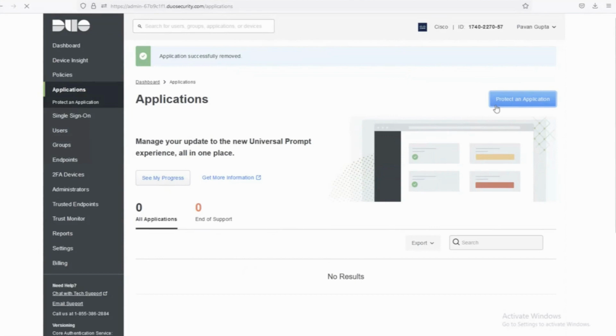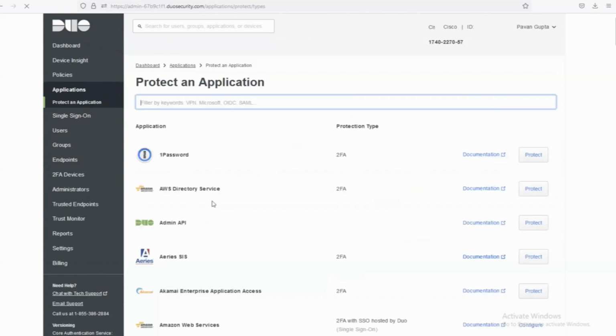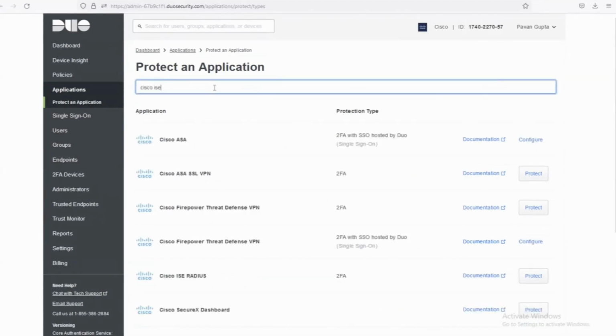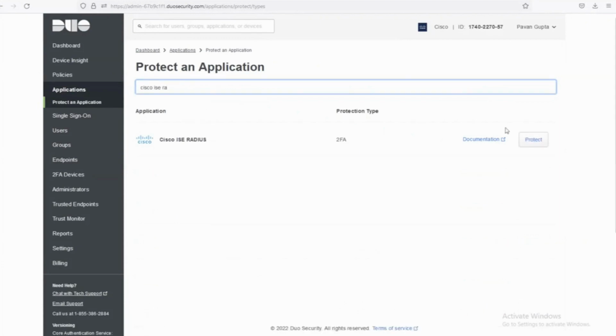Now, so far, what we have done is Active Directory syncing. Now that we have configured the Active Directory sync, we're going to go ahead and protect an application. We're going to make use of Cisco ISE RADIUS. Search for Cisco ISE RADIUS and click Protect to protect this application.